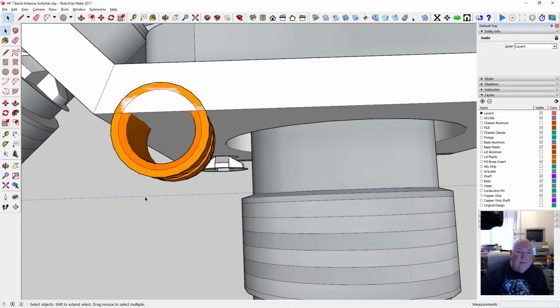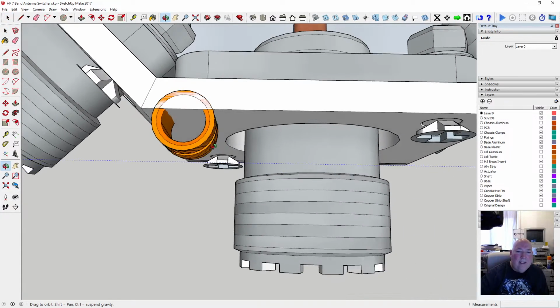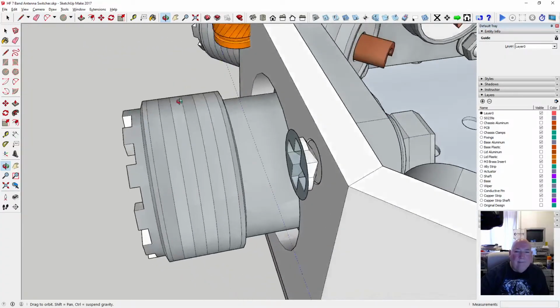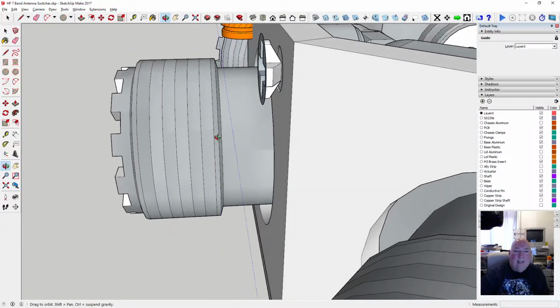That's what it's gotta be to get that lug in. So it's just to the edge of that.